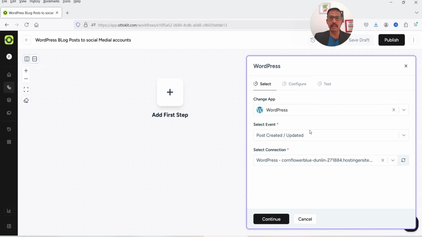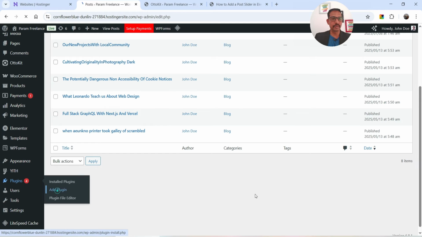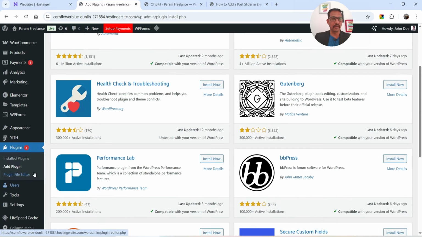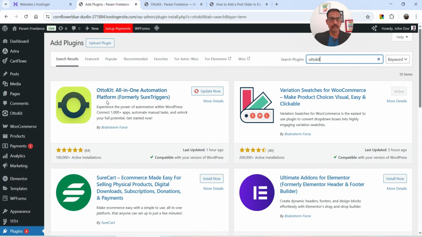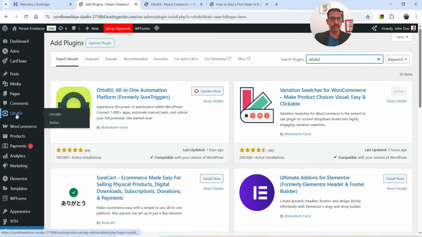If you do not have any WordPress website linked to your Ottokit account, you can install the plugin on your WordPress website. Let's go to the website, I'll show you, and let's go to plugins. So here I'm on the WordPress website. We are on the plugins. Click on Add New Plugin and search for Ottokit. And this is the plugin, Ottokit All-in-One Automation Platform. You need to install this plugin and activate it. Once you install the plugin on your WordPress website, you will see the option here, Ottokit.